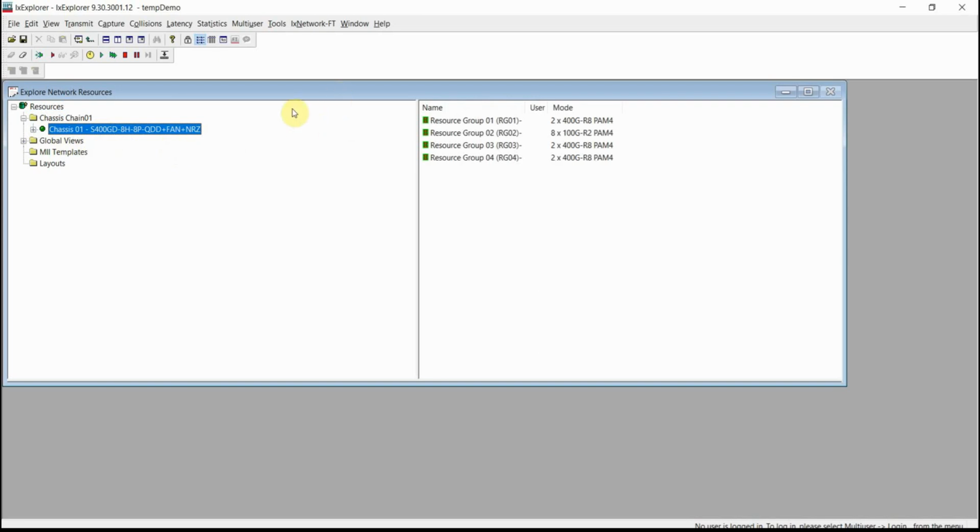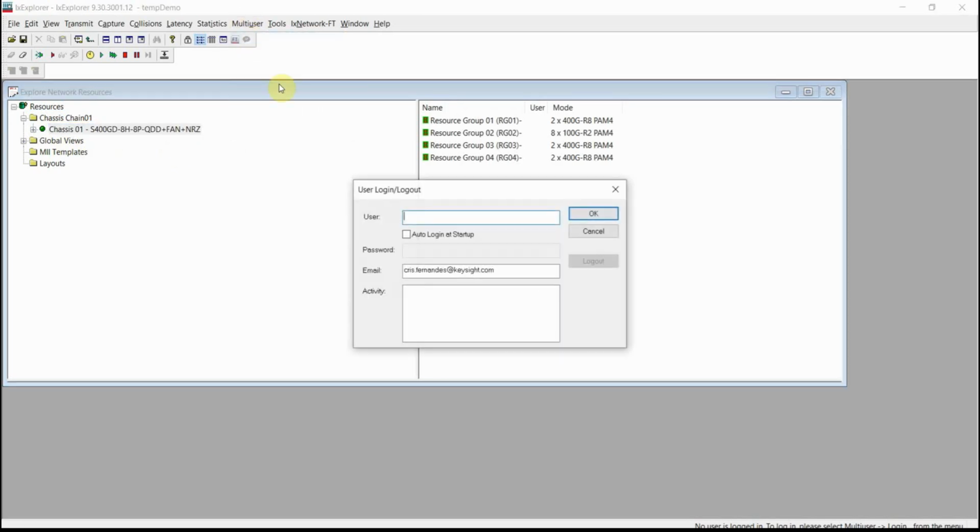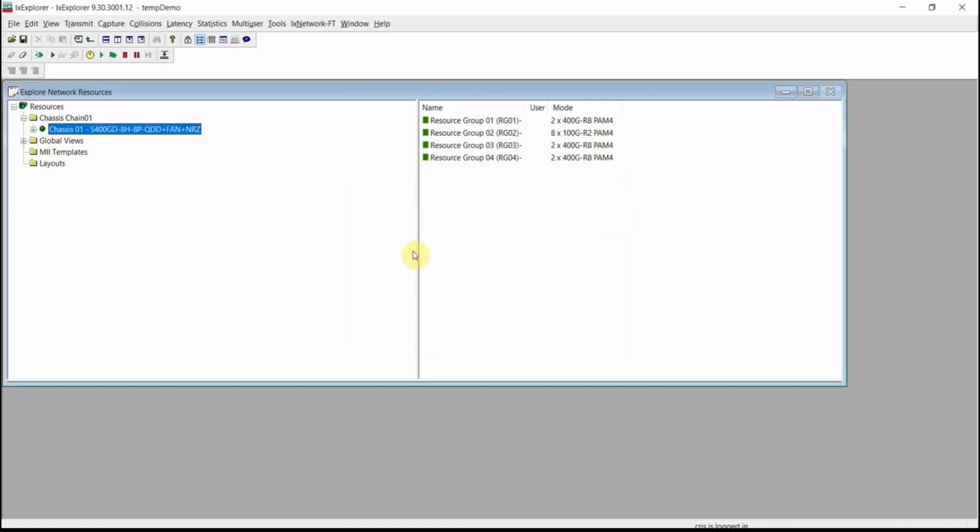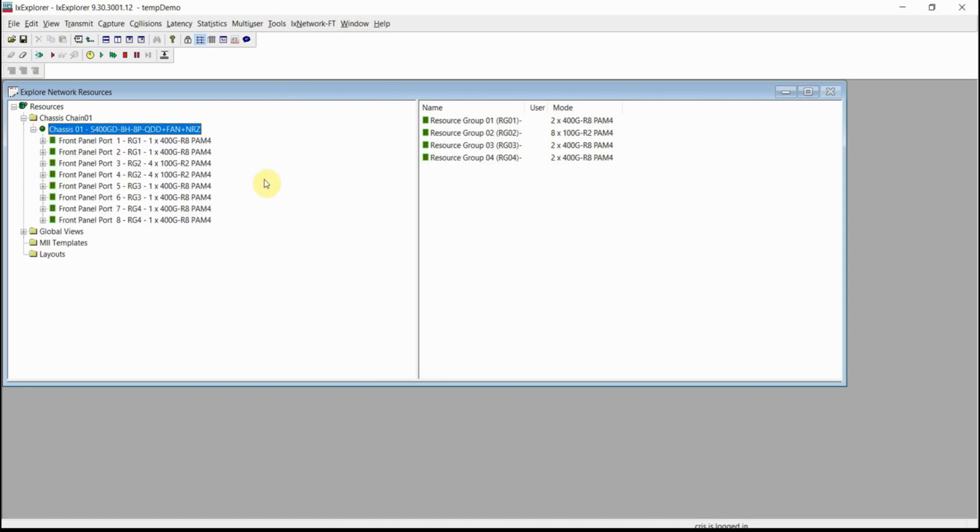So first thing I like to do is go into multi-user here and log in. This gives me protection in terms of if I'm using two ports, for example, nobody can actually change the port speed or take the ports away from me. So after you log in, you create a login user. I'm gonna pick the speed for the ports that I want to go. As you can see here, port 1 and 2 corresponds to resource group 1 and resource group 2. So there are 8 ports in the chassis and 4 groups. So each group has 2 ports. And when you change the speed, you're changing the speed for a particular group.